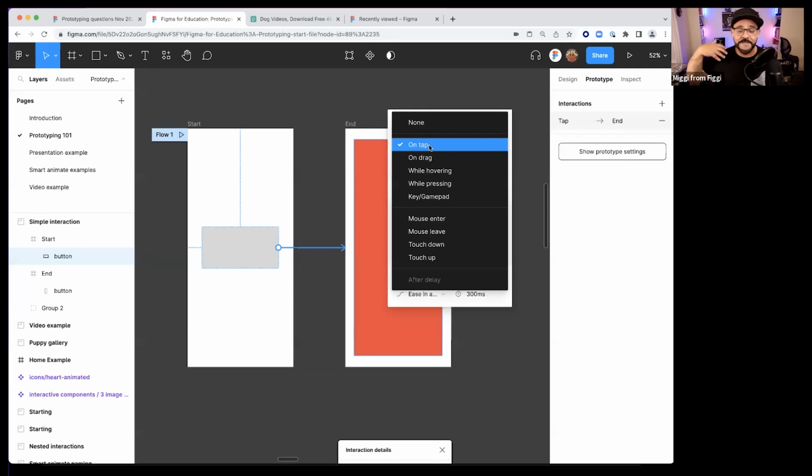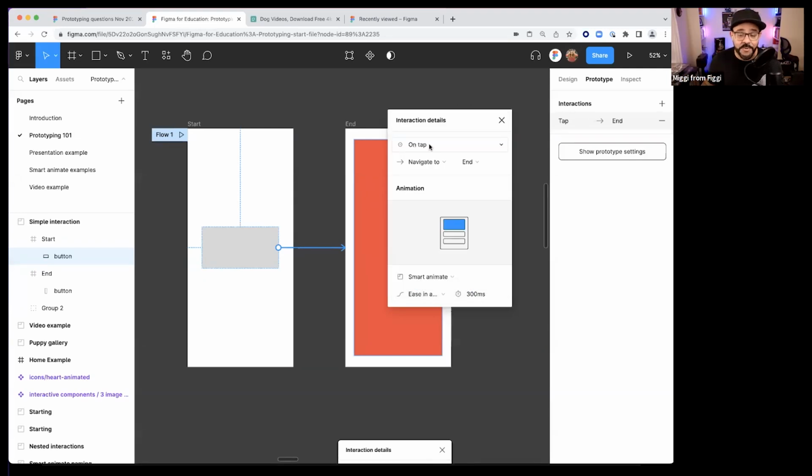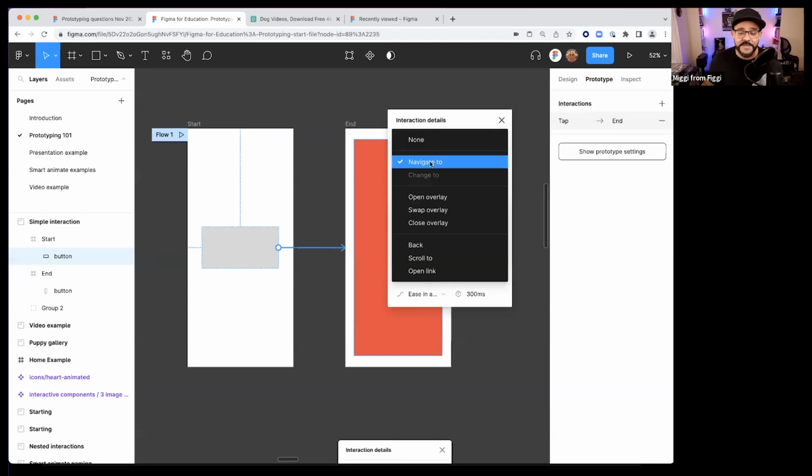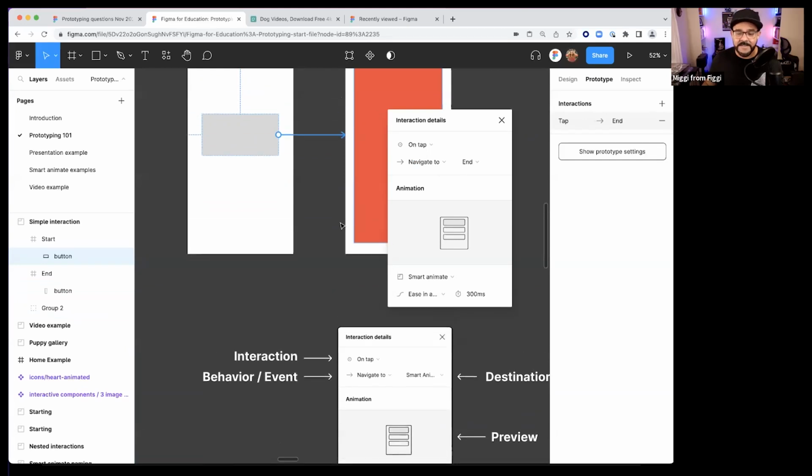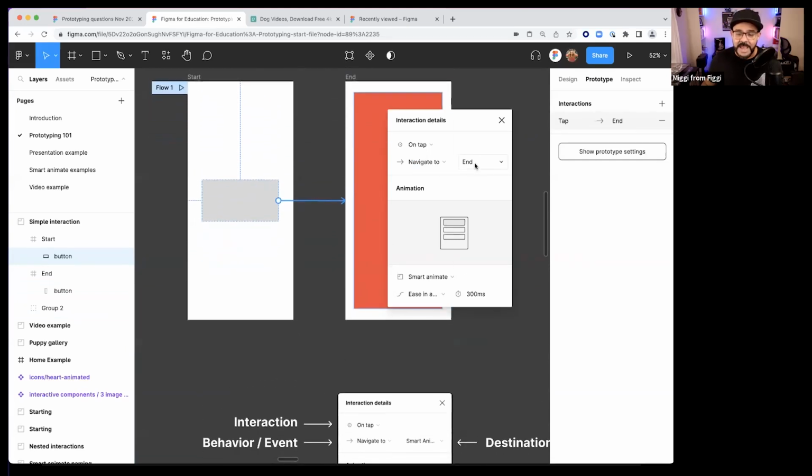I'm going to first decide what is the event. So we're going to create a very basic one. We're going to create on tap. Then we're going to navigate to. This is kind of the behavior, the event that's going to basically take place. And where is it going to?